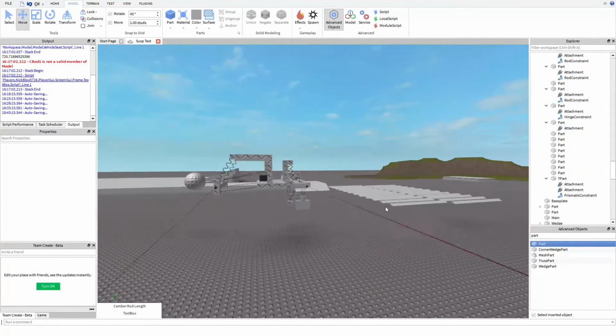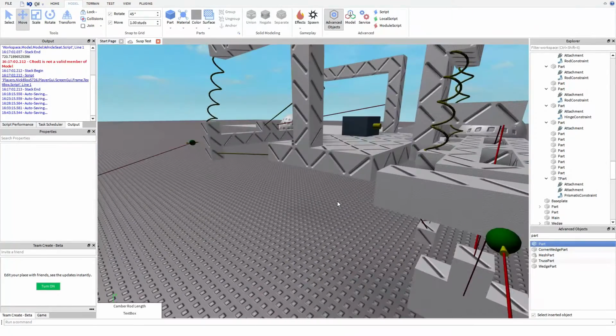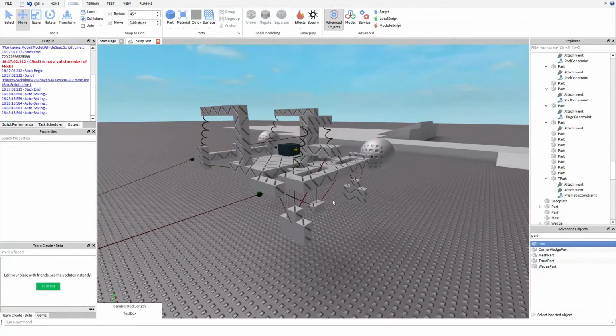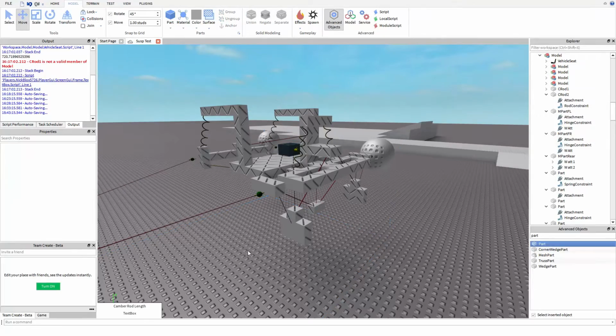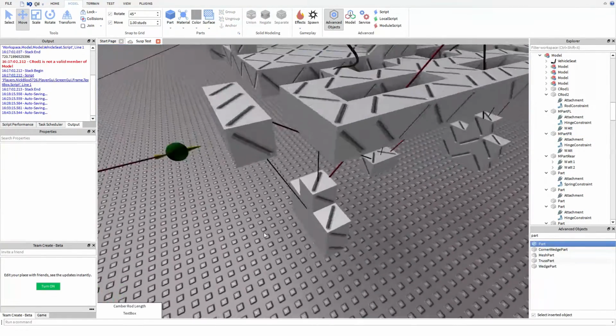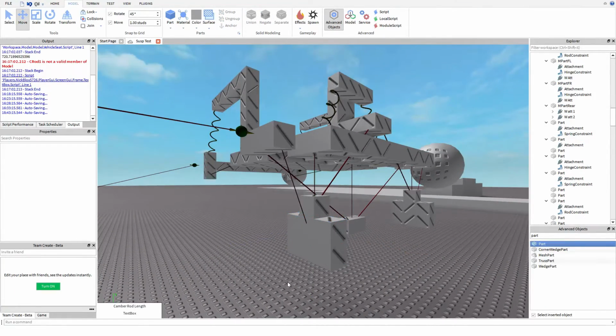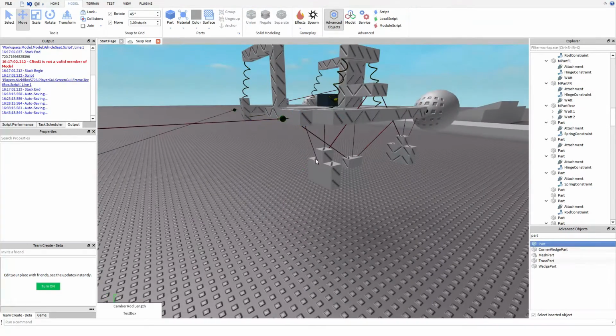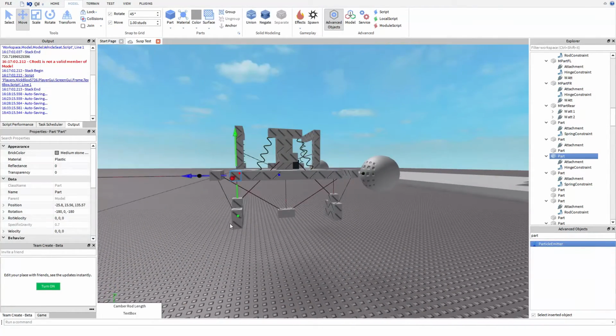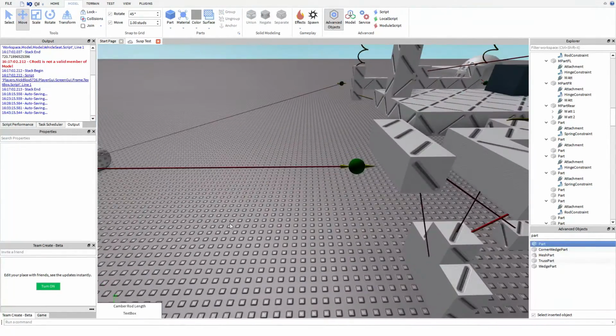Then there's this part which turns and connects to the wheel. There's this part which pivots and connects to this part that turns, which connects to this part which goes up and down. So now to explain how to do all that.